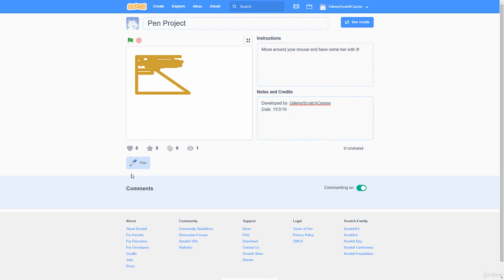Alright, one more thing. If you look at this area right here, this is where all the external libraries used in the project can be featured so that people viewing it or using it can know. So as you can see, since we're using the pen, it is featured right here. So this project will be shared in with everything else in our studio. So of course you can find it there.